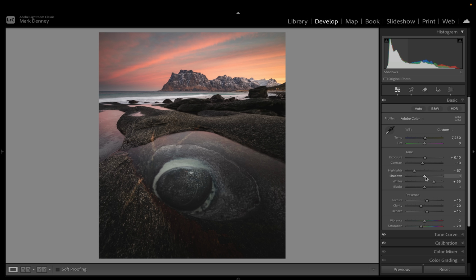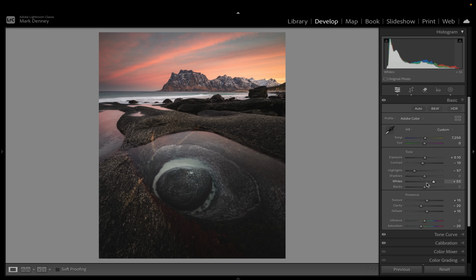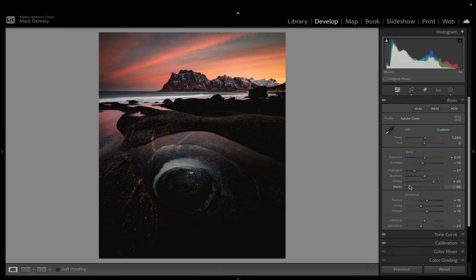So the shadow slider here only affects the shadows. It's not touching the darkest areas or the true blacks of a photograph, just the shadow area. And the black slider here is only affecting the absolute true black of a photograph. It's not impacting the shadows. So that's a very important, it seems like a subtle nuance between those two, but that's a huge difference here.